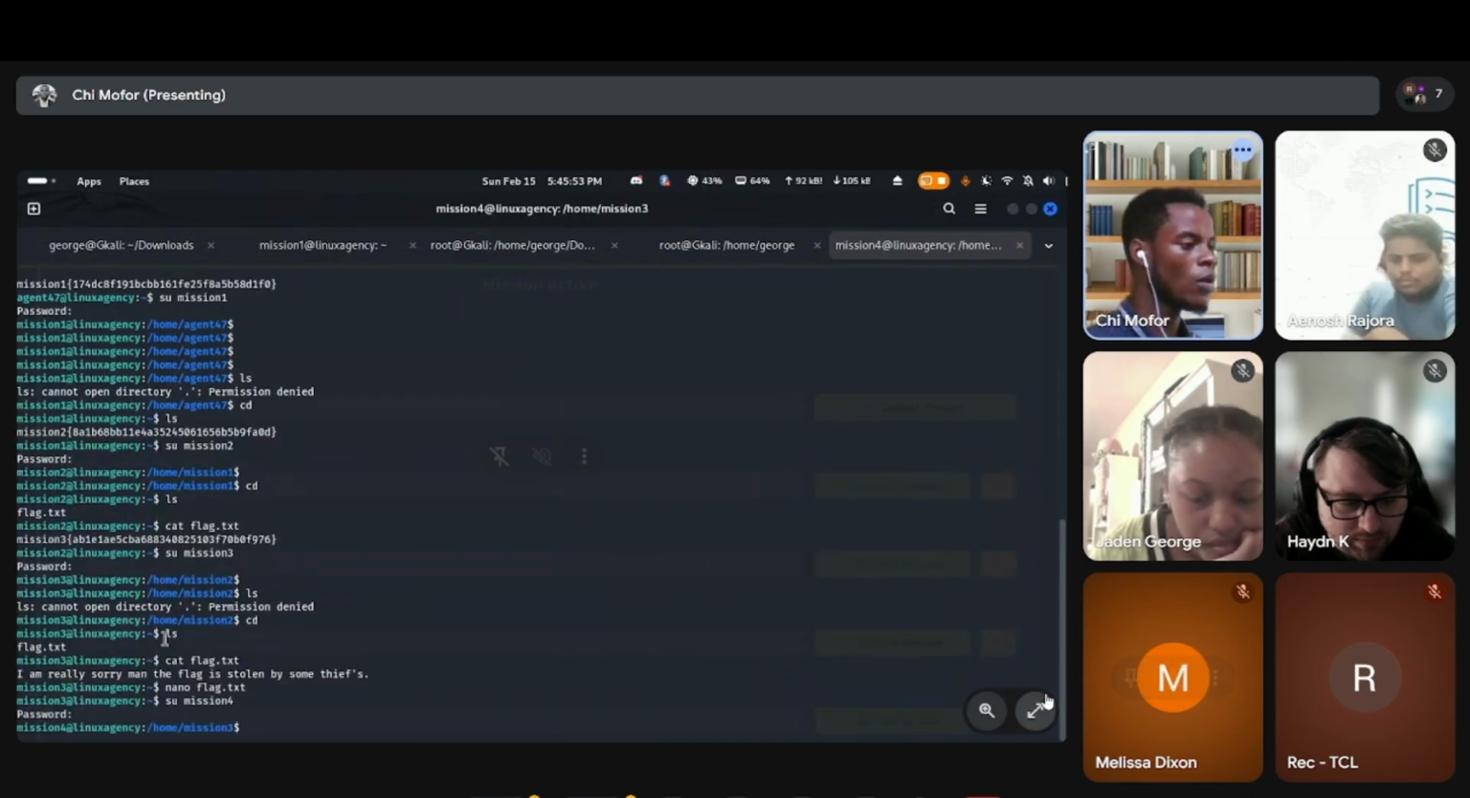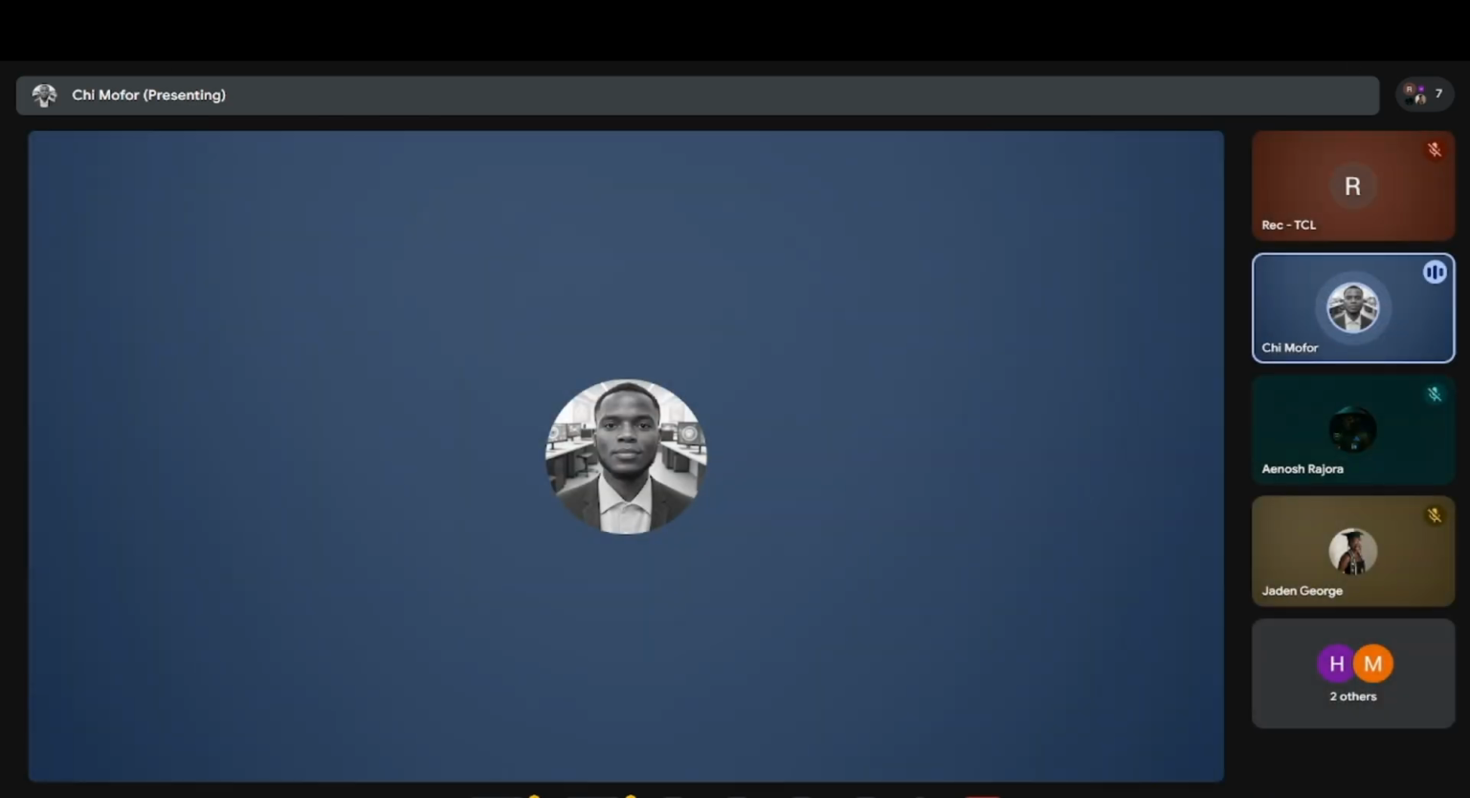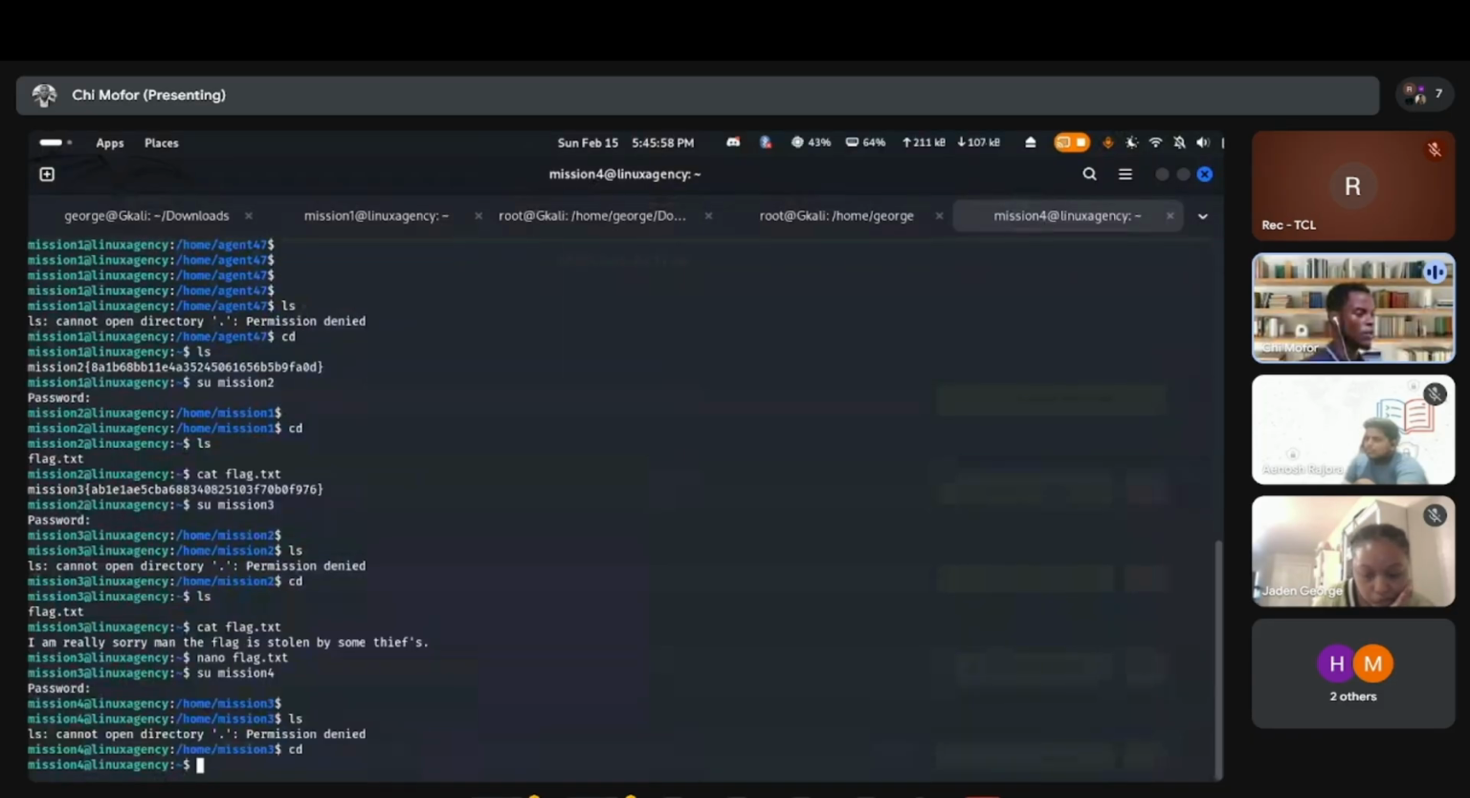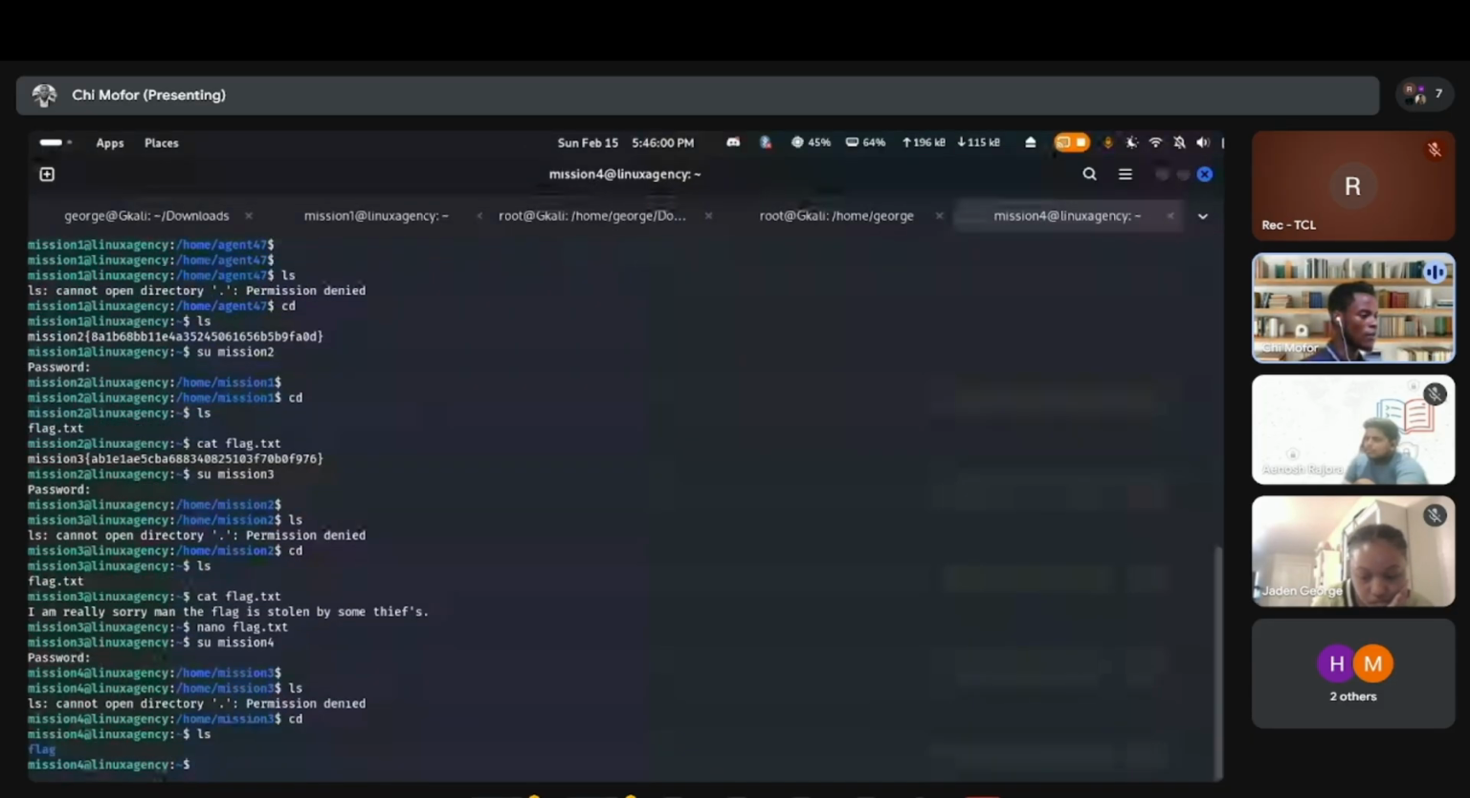Since we found the flag of mission 4, I'm now in mission 4. ls. Moving to the home directory, ls flag. Okay, that's a directory, since it appears blue. Blue appears for a directory. If you want to confirm if it's a directory, I can use ls -l. ls is the command to list all the files or documents in a directory. The -l means it's a long list, that means listed on a long line, a straight line.